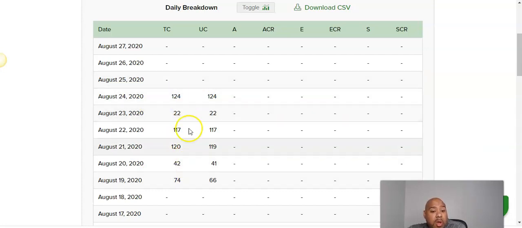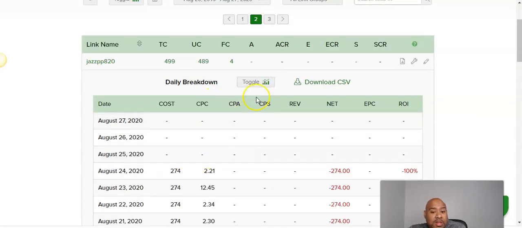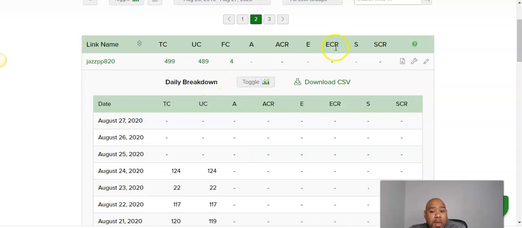So you just want to go ahead and see the breakdown of the traffic. Now this is the daily breakdown. You could toggle it and see like that. Everything else is good there.